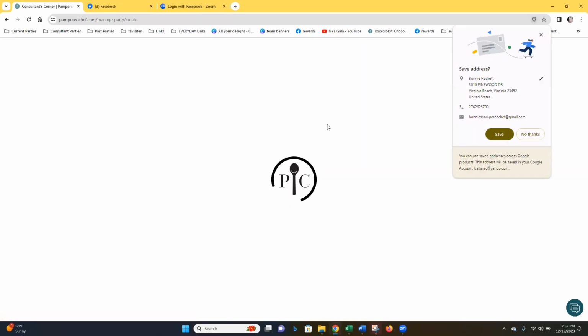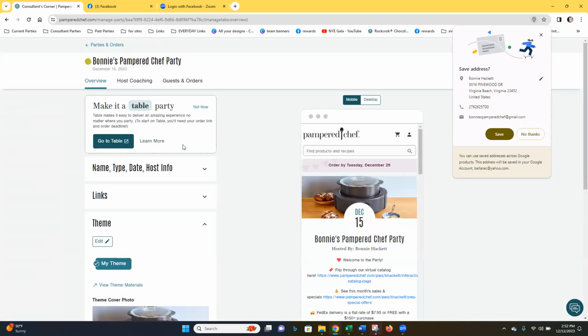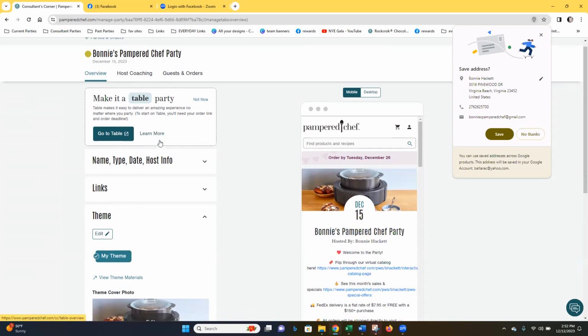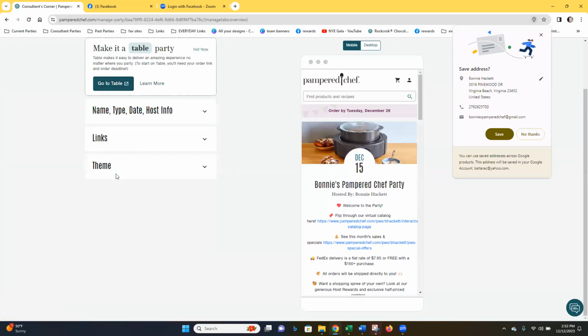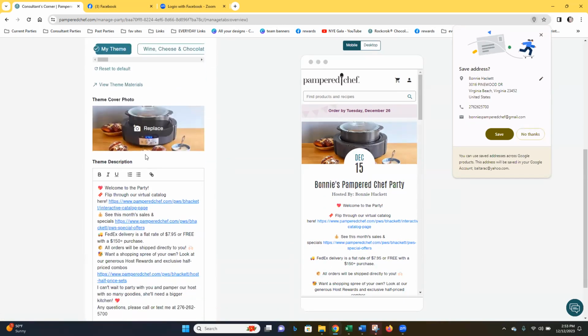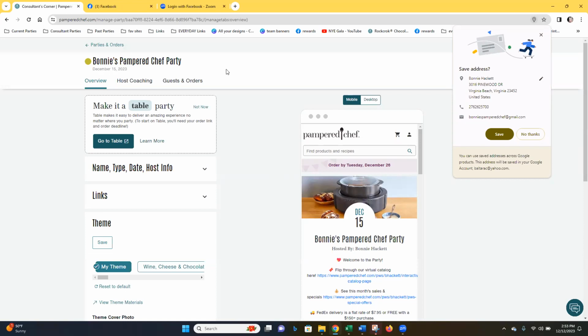Once you've created that party, it's going to pop into your party list. But you can also come in here and do some optional work as well. On your themes, there are many, many themes that you can choose. Pampered Chef has them all set up, and you can use one of the already created themes, or you can create one of your own. Pretty much, if you use my theme, whatever you have written in here is what will go with every party going forward. So you'll want to keep an eye on that if you want to make any changes.